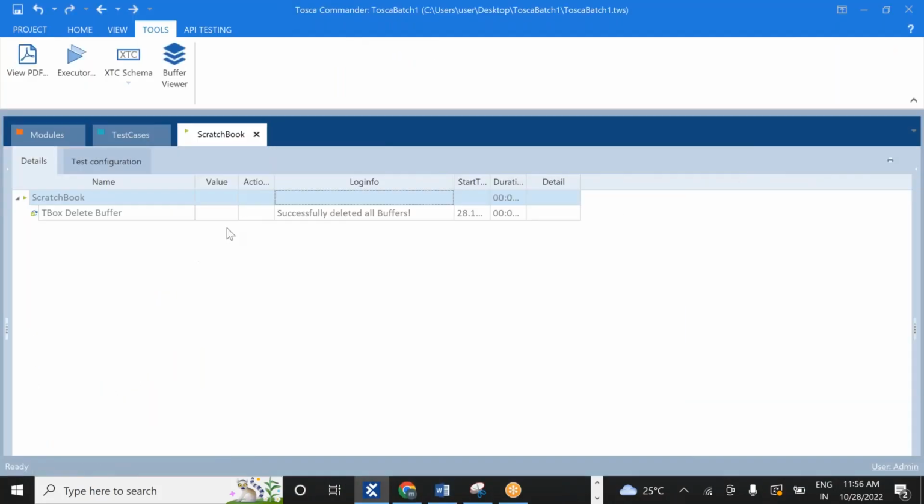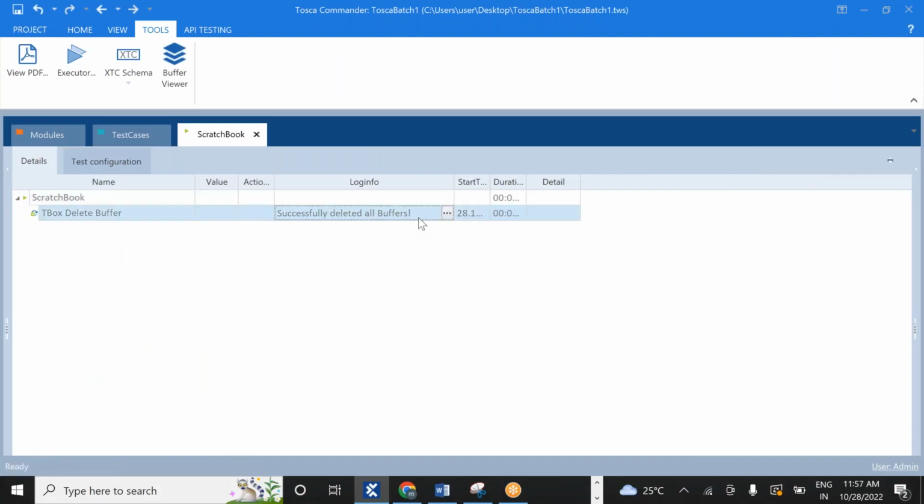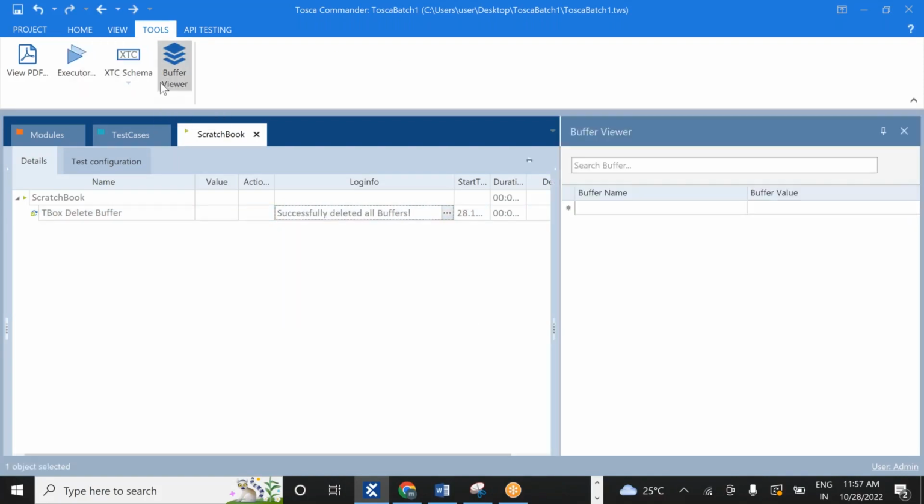Now see here. It is showing successfully deleted all the buffers. I'll go to the buffer viewer. So you can see that there are no buffers present here.